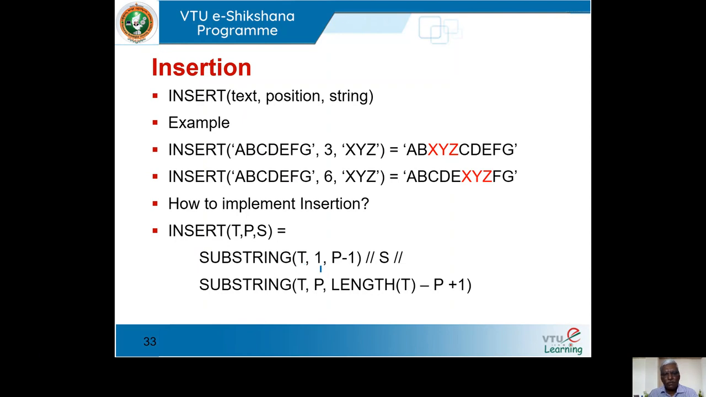Okay, so from the text, substring starting from 1. So I will assume that P is position, don't get confused. The terminology which I'm using is T, P and S. So what is T? Text. What is P? It is a position. What is S? A string to be inserted. So from this given text, the substring will extract starting from the beginning. P minus 1 is nothing but 2, that is 2 characters I'll be getting as a substring.